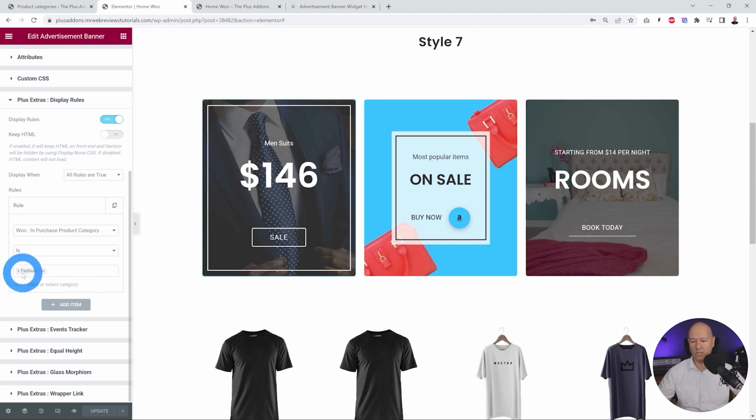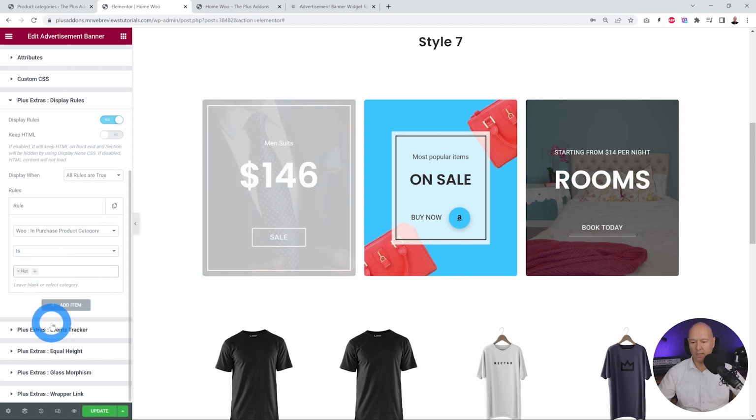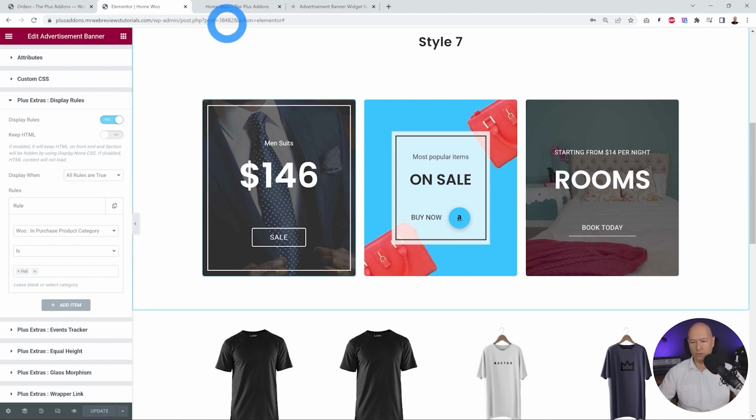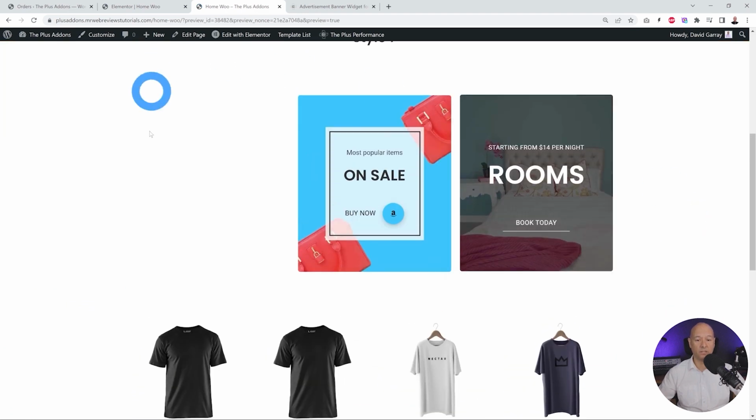Now, if we change this to another category, for instance, if I purchase something from, let's say, the hat category here. So let's update and let's have a quick look at our home page again. So there you go. And as you can see, the section is not displaying this time because we did not purchase anything from the hat category.